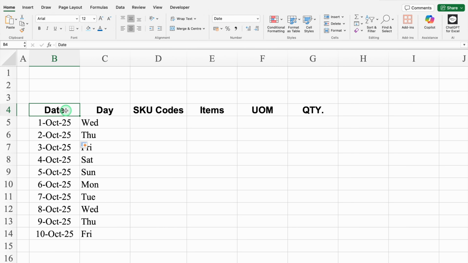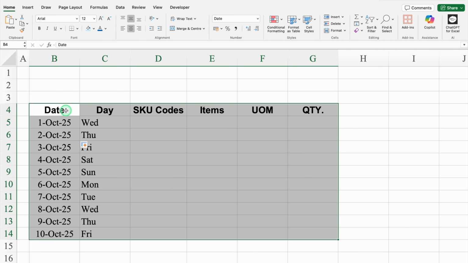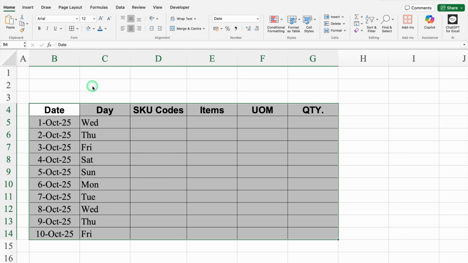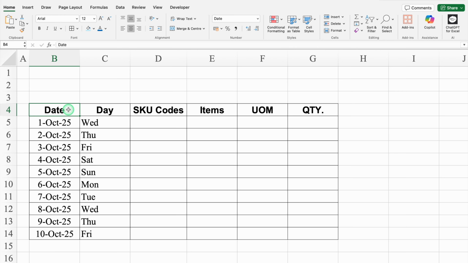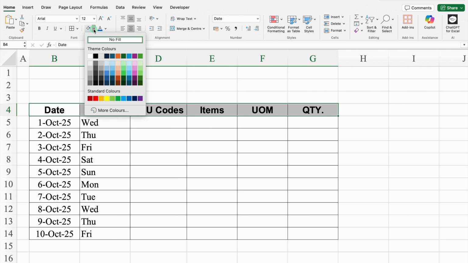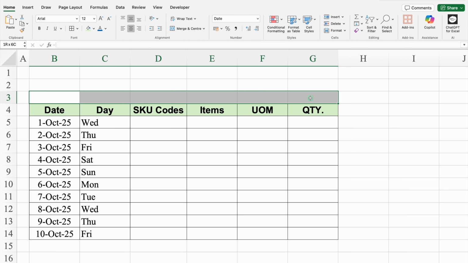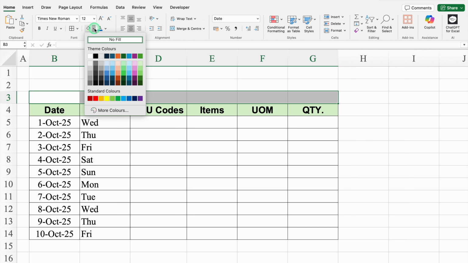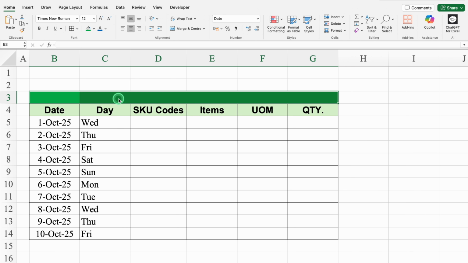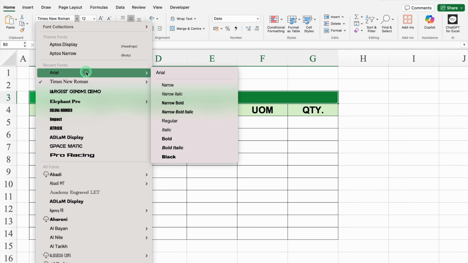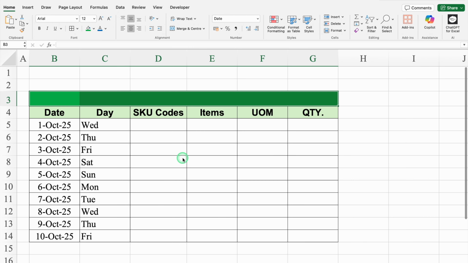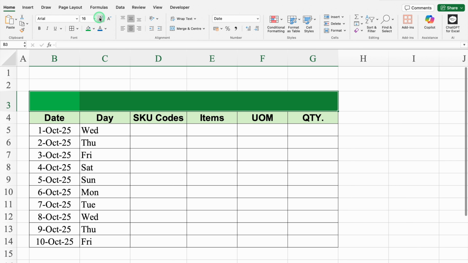We'll click on date. We'll press Shift Control, down arrow key, right arrow key, and create borders. We'll click on date. We'll press Shift Control, right arrow key. We'll go on top and change the cell color. We'll click on top of date and select till quantity. We'll go on top and change the cell color. We'll change the font style. We'll do Arial Black and increase the font size.